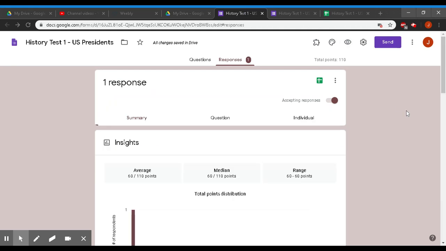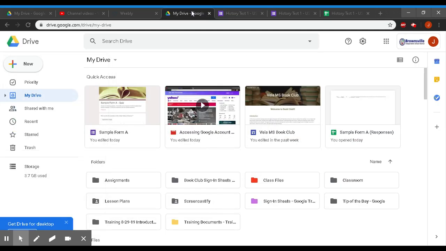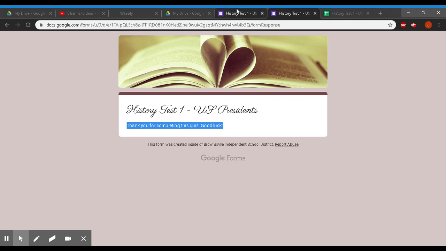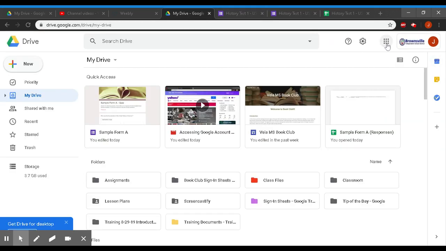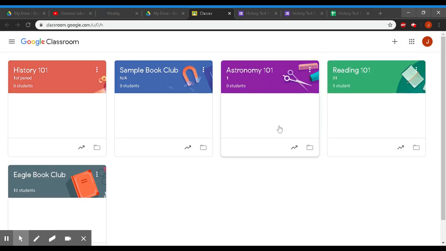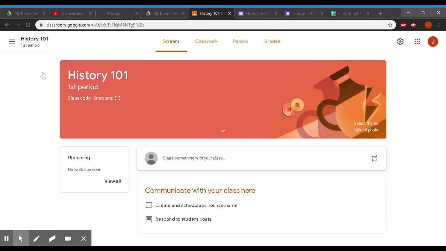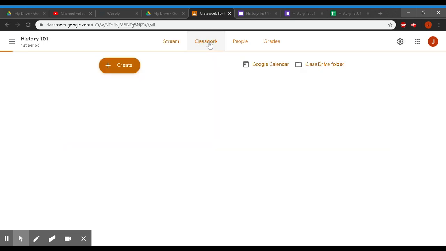Now, how do we make this work with Google Classroom? That is another thing entirely. For this one, we're going to go to the little dots back in Drive. Let's go to the Drive, click on the dots, go into Classroom. Now, my Google Classroom setup is I have my classes, right? I've got a bunch of classes here. I set up a pretend class called History 101. We're going to go into it. We're going to go into classwork.